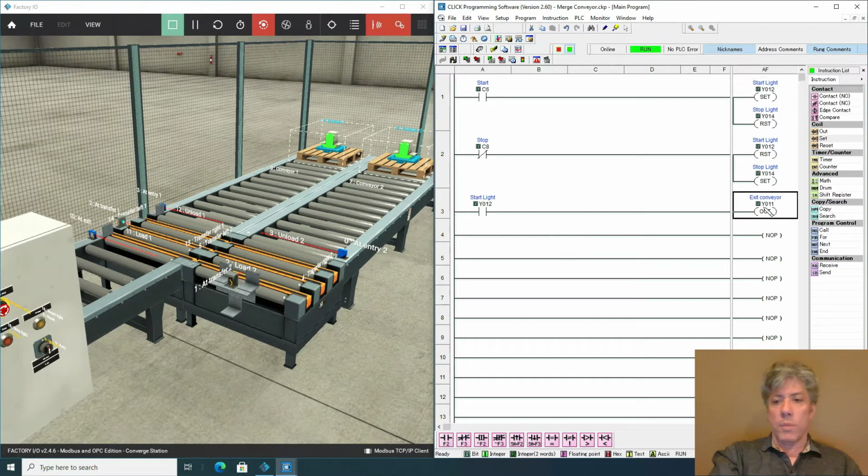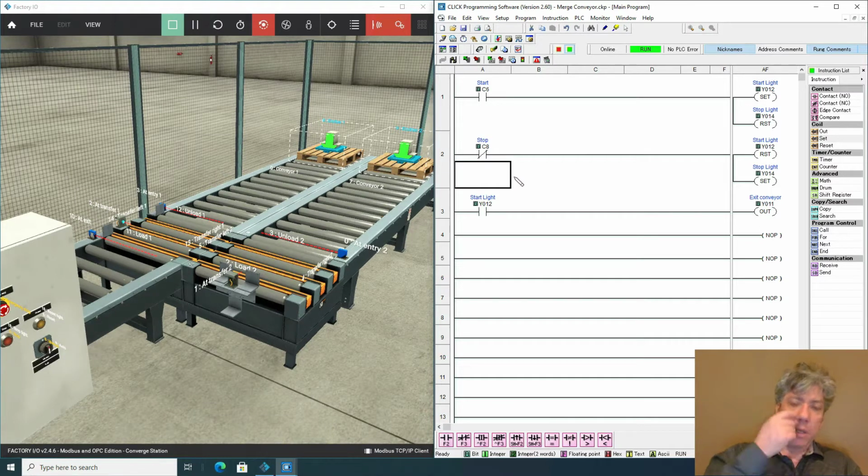Now, of course, it's bad practice, but you could use an output instruction to try to do it, but that's bad. You don't normally use an output instruction referencing the same address as a set reset. Sometimes you might, but most times you wouldn't. It makes coding more complicated, it makes it harder to read, and so I would say it's not a preferred way of going about things.